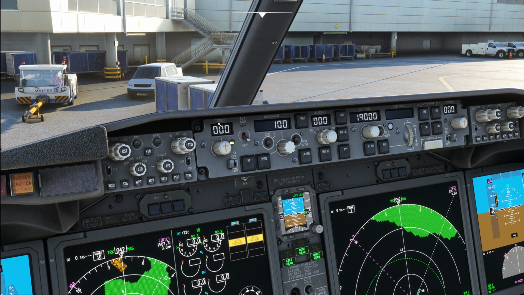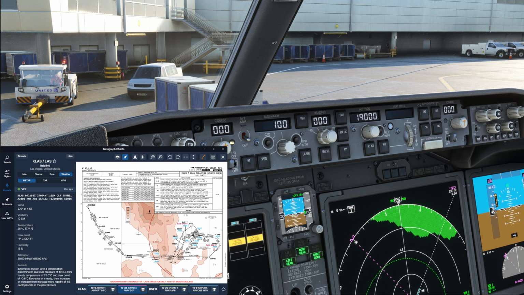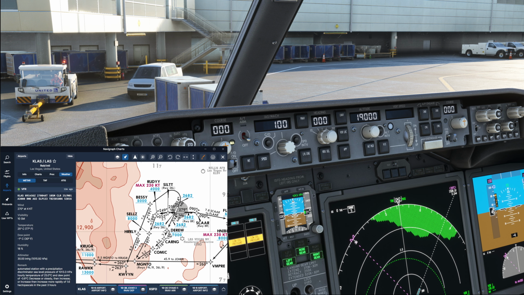Next up we are going to set the courses, and normally we would use the courses together with the VORs in order to back our standard instrument departure up as needed. Now in today's case the departure is completely based on area navigation. As you can see looking on here, there are no conventional radials or anything over here, so we can't really set that for our departure.